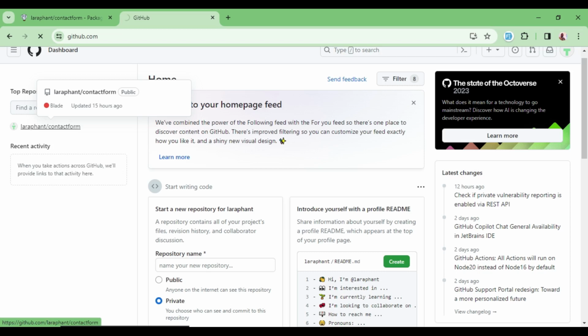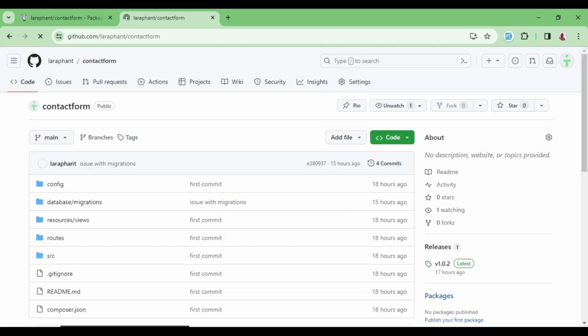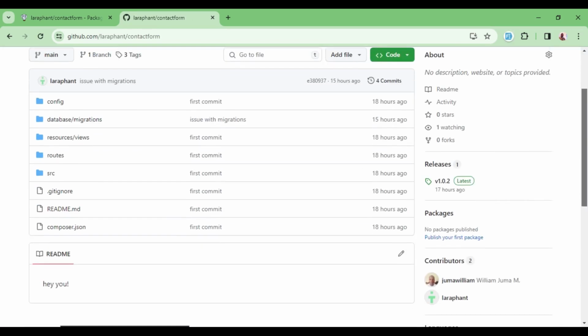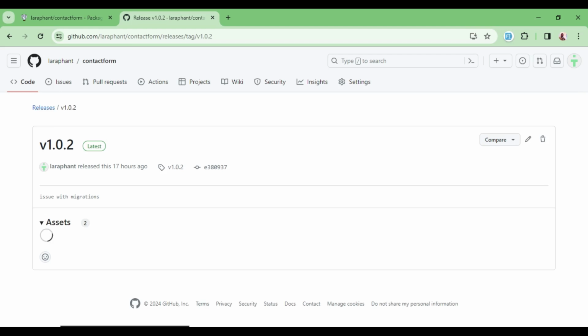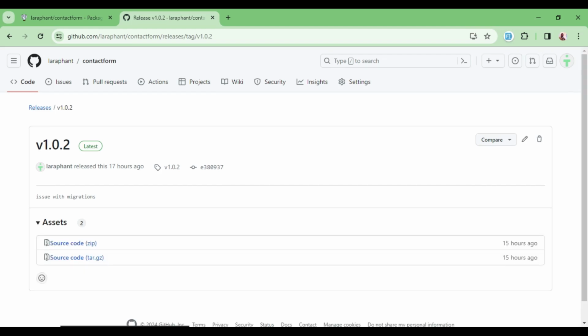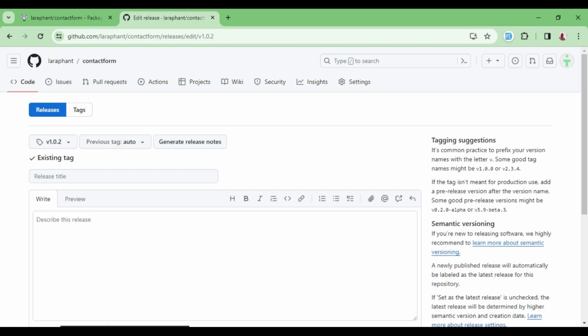If you go to your package, then on this side here, you must create a release. If you want to create a release, you click here. In fact, if you haven't created one, it will tell you there are no releases yet. But I have created several releases. After that, you can go to that specific release. Once you click on edit, you can change this to a different version.